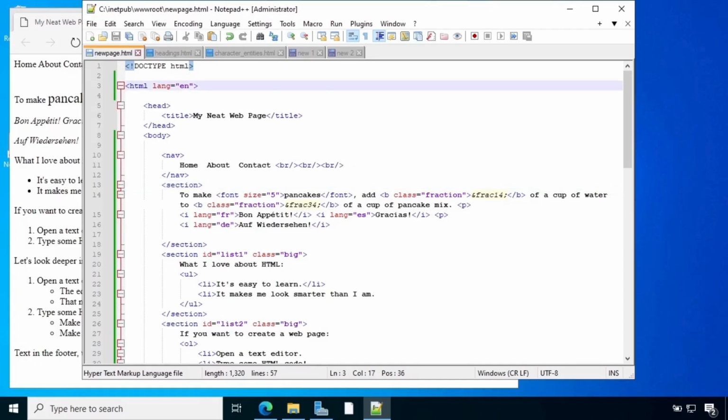So let's take a look. I'm working with pretty much the same web page we've been working with for most of the videos, but I've made some changes to it. So if you look up here in the HTML element, I've added lang, for language, equals en, for English. So language is a global attribute. Any element can use the language attribute and you specify the name of the language.